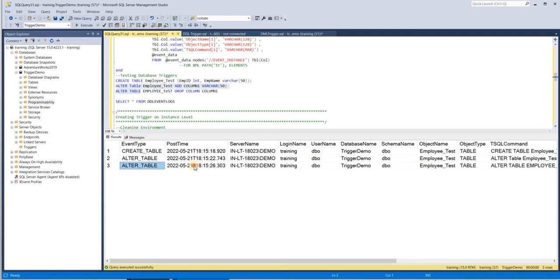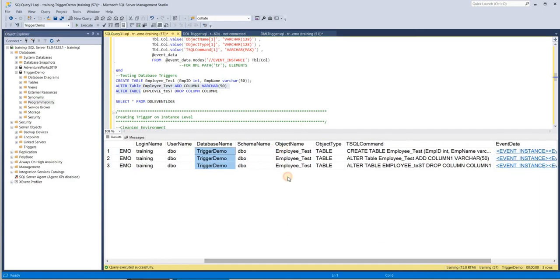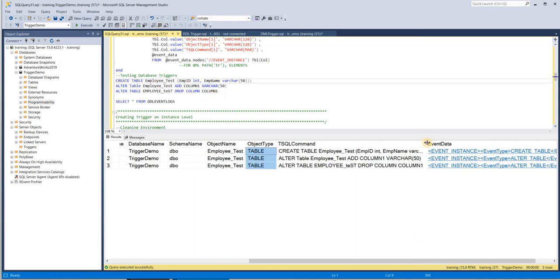For alter table, you can see the timestamp here, the server name, the login name. I am logged in with training, right? What was the database name? We performed this on trigger demo, right? What was the schema? What was the object name? We did this on the employee test table, right? Object type a table. And then here you can get the full schema change script also, that is, what actual TSQL command was fired.